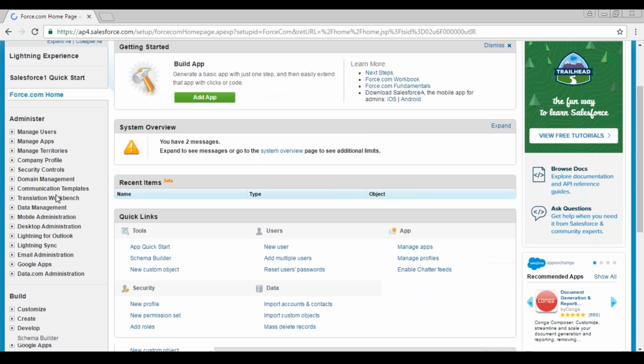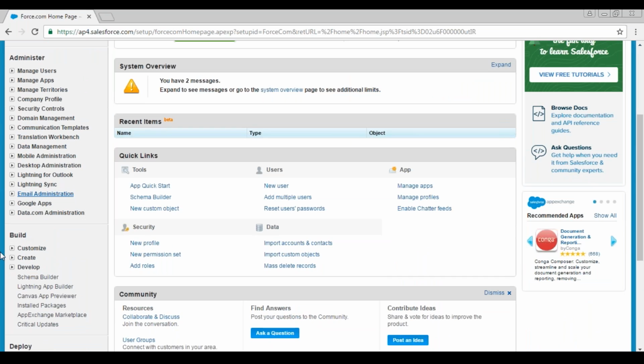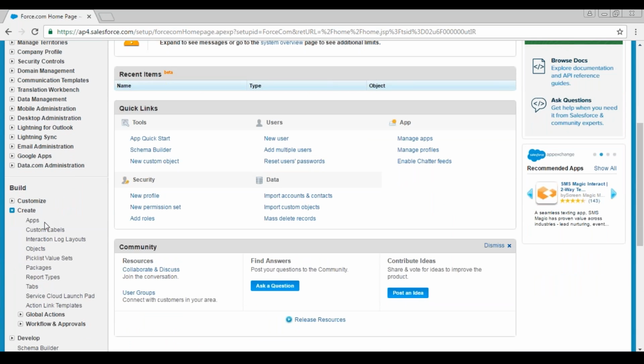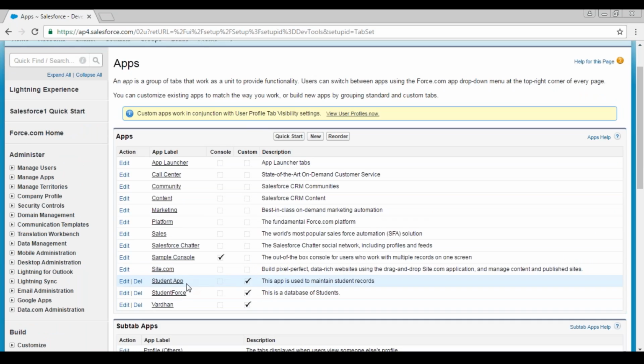And on the left hand side, there is something called build. Under build, there is create. So if you click the drop down here, you get other options. So here you can create your own applications, objects, tabs, and other things. Since I want to create a new application, I'm going to click on this. Now these are the already existing applications in my developer environment.